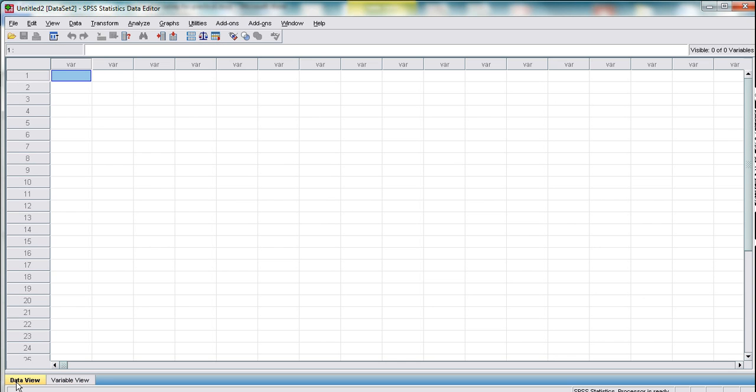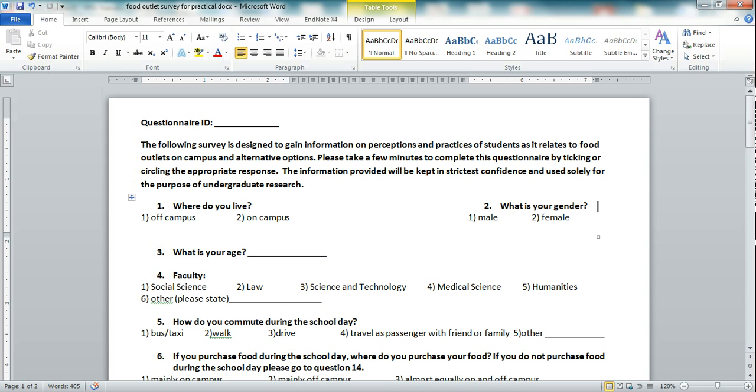Now let's jump back to the data view for a second. In the data view, each variable, and in this case each question, represents a different variable for the assignment that we're working on now. So question 1, let me just remind you of question 1. Where do you live?